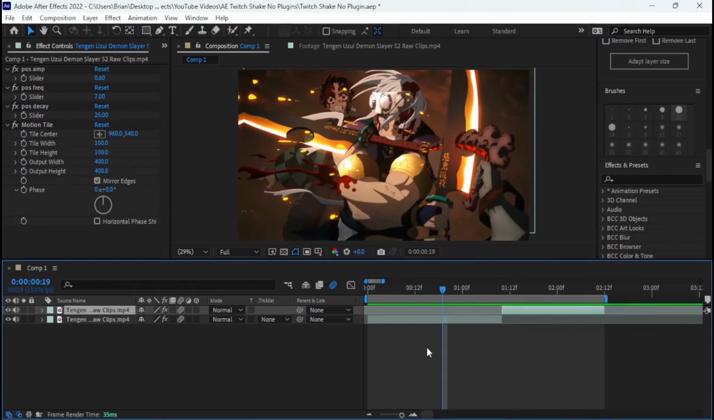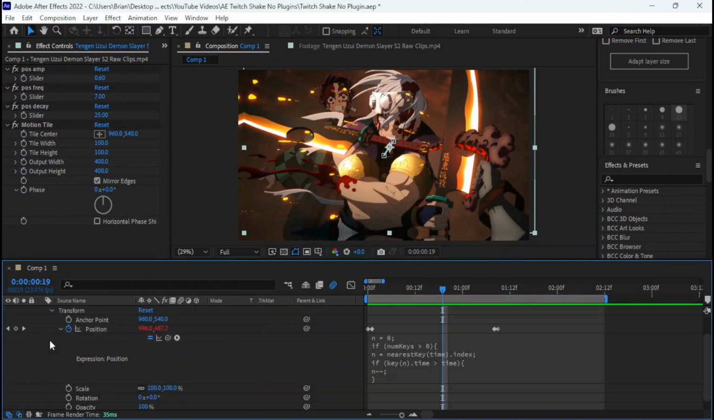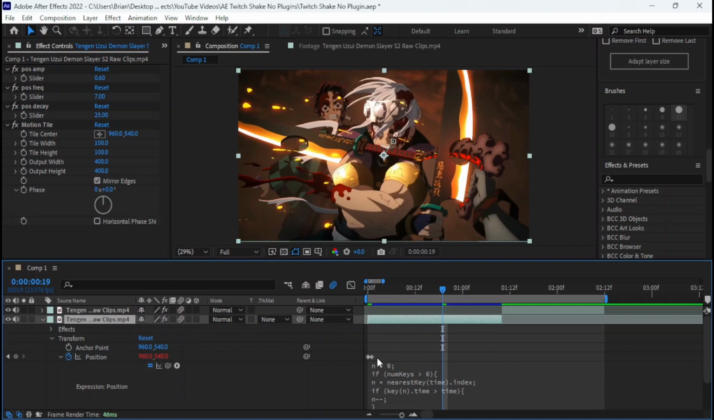To reuse the twitch shake we made, we are going to make a preset. Go down to your first clip and open up the toggles until you see position. We want to remove the last 2 keyframes because we only want to export the first 2 keyframes.